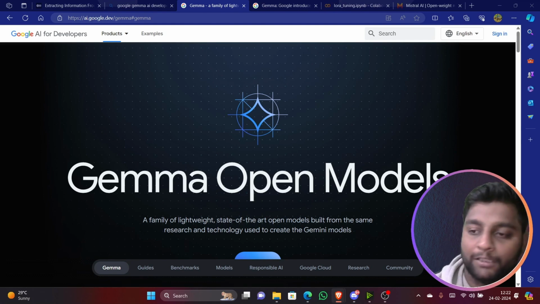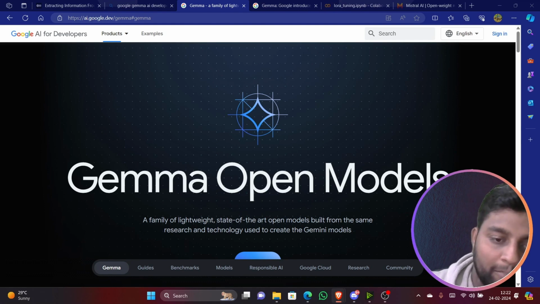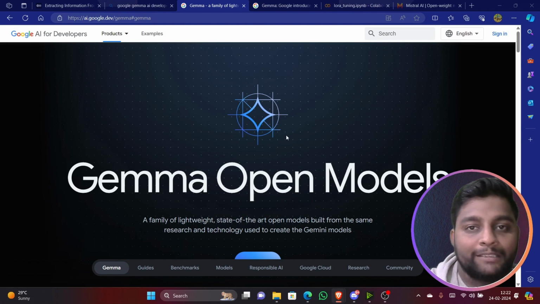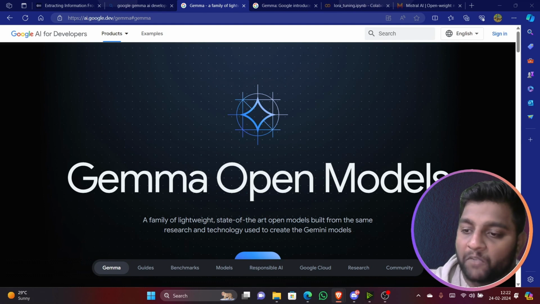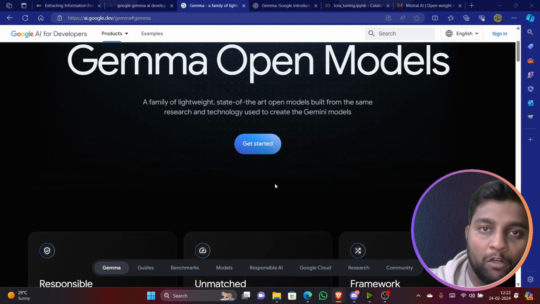Gemma comes in two sizes. One is Gemma 2B, which has 2 billion parameters. And you have Gemma 7B, which is a larger model with 7 billion parameters. It's a completely open source model and you can use it for free.